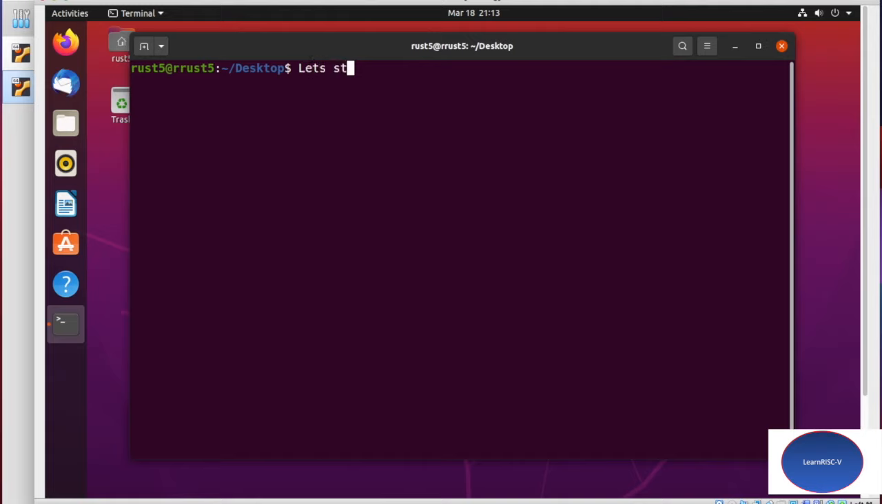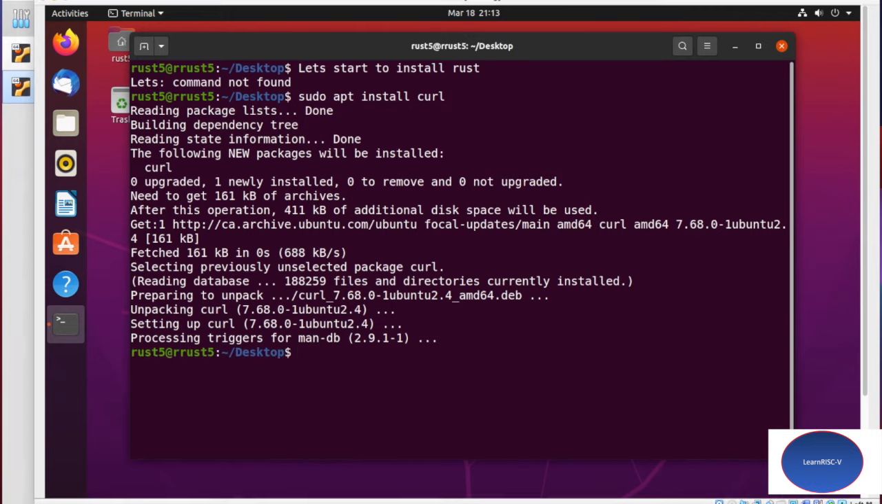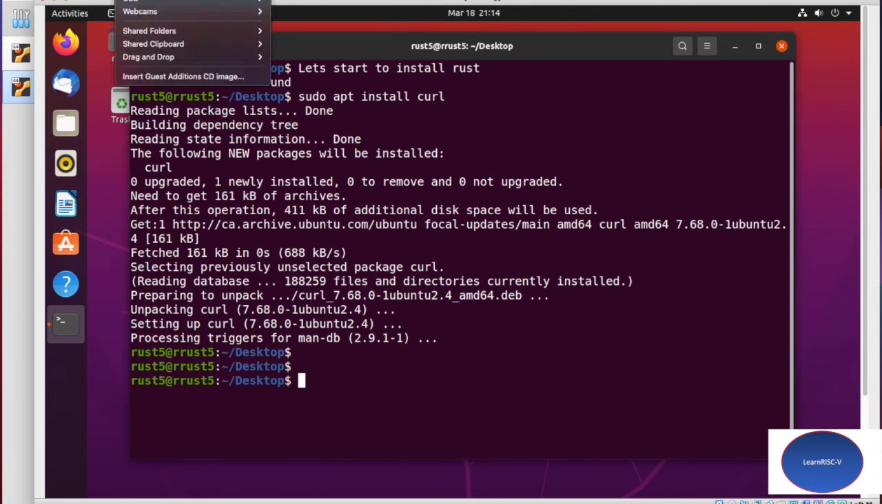Sometimes, just to make things easy, I write a text here. Let's start to install Rust here. But to install Rust, you need curl. That's why I'm installing curl here.